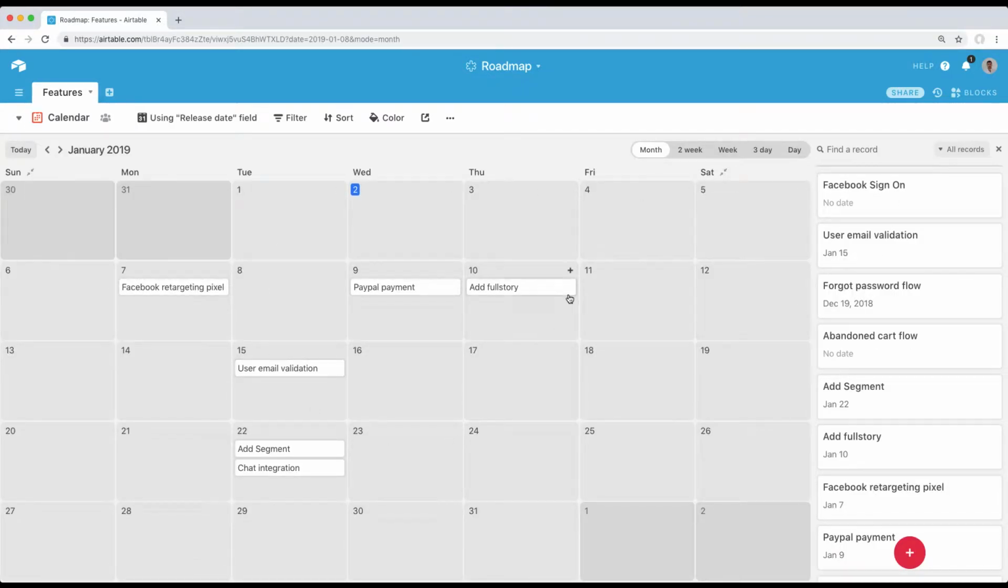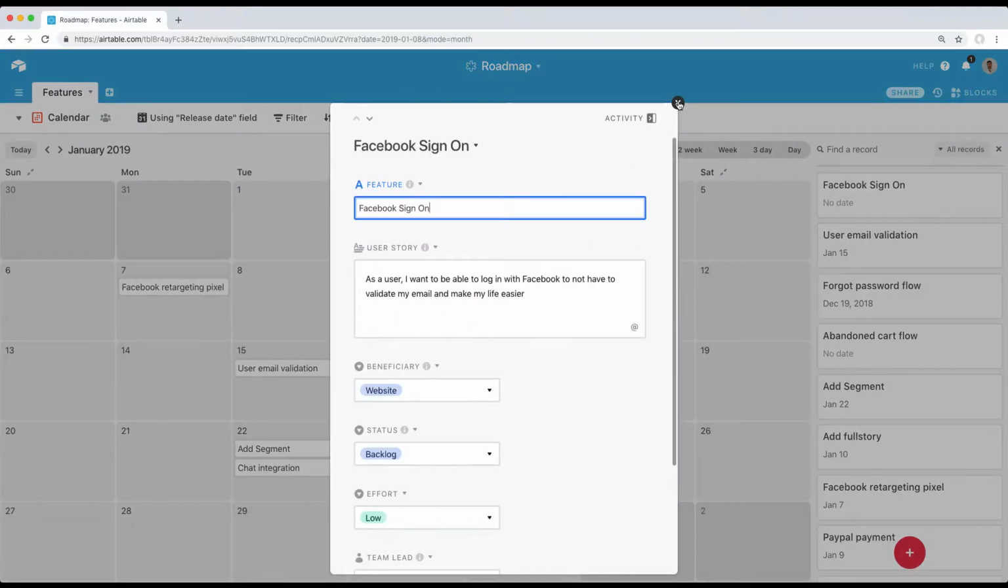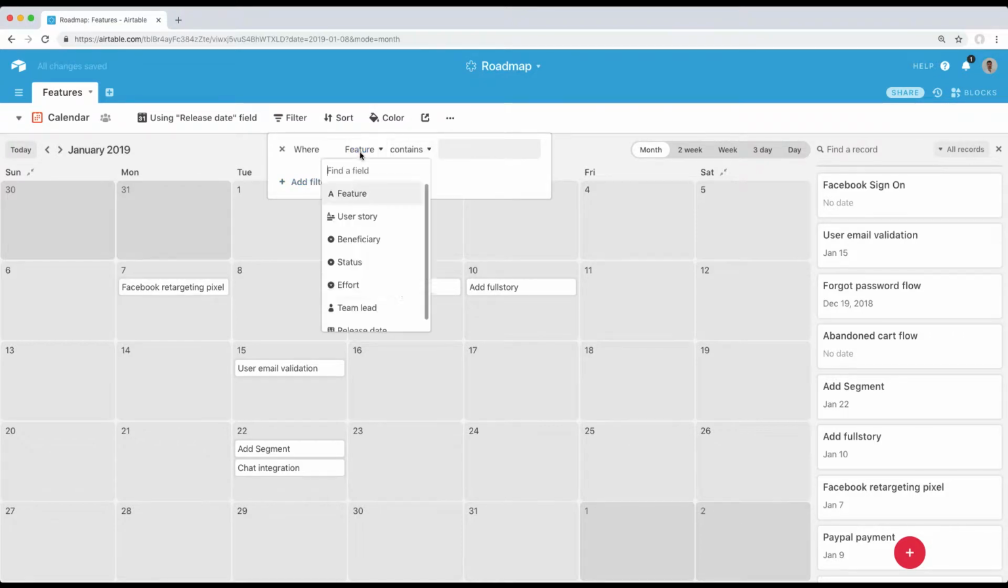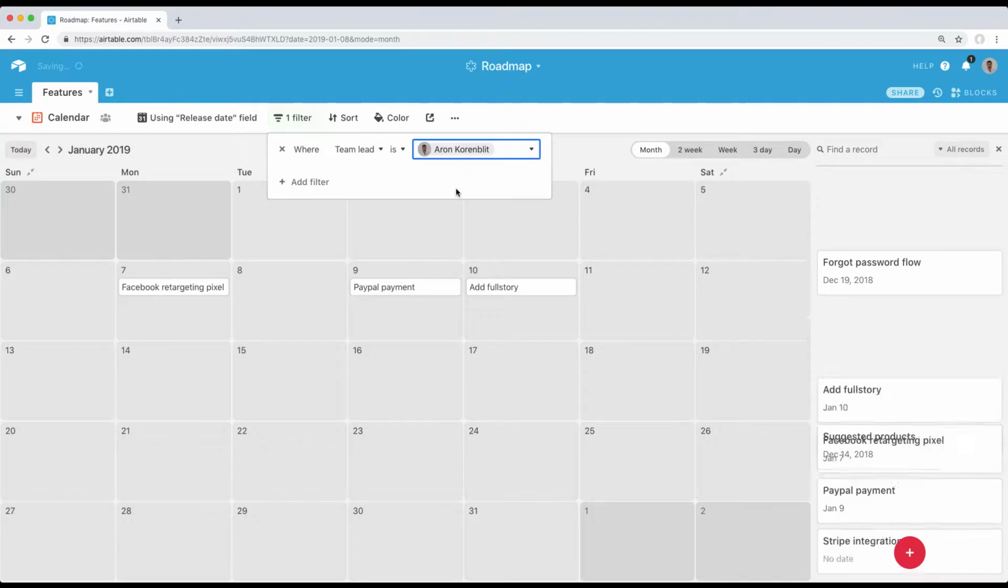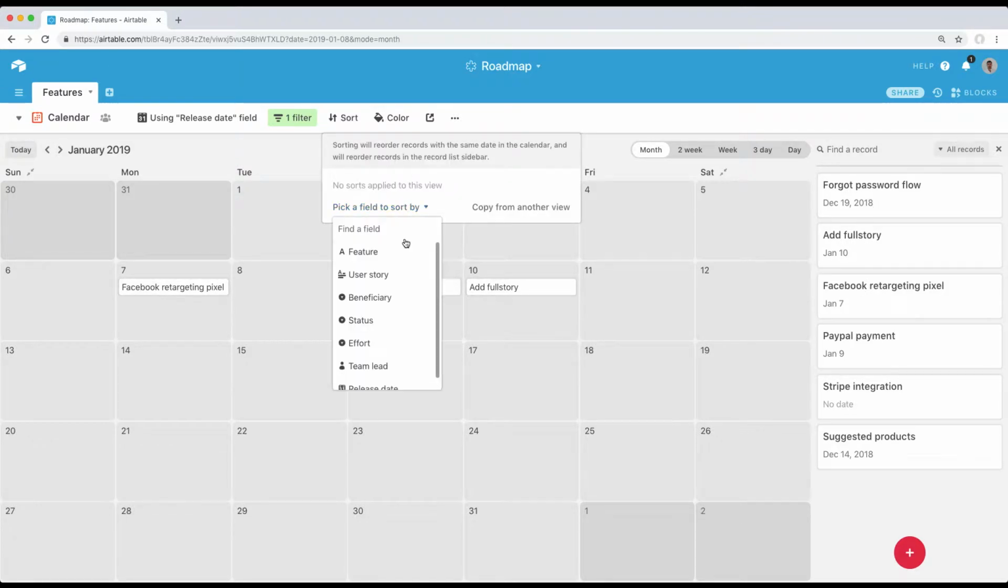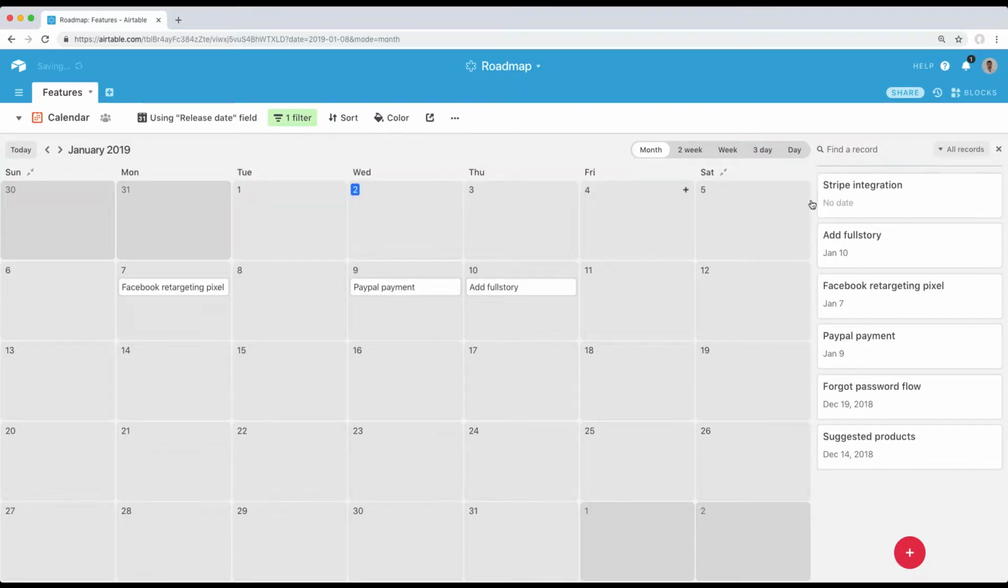So the filter and sort functionality is also going to affect these records on the right. So if I filter according to, let's say, where team lead is myself, so Aaron, so I only see my features on the calendar, I'm going to see those same records on the right. And if I say sort, let's say according to status, apply, it'll only sort the ones on the right because these are sorted according to their date. So let's go ahead and remove this filter.